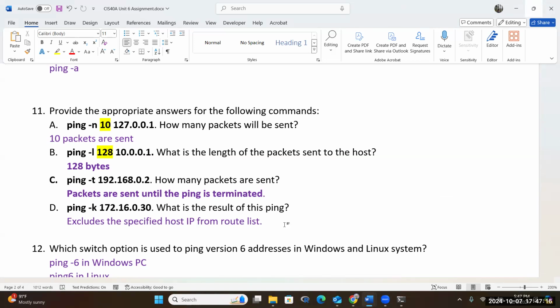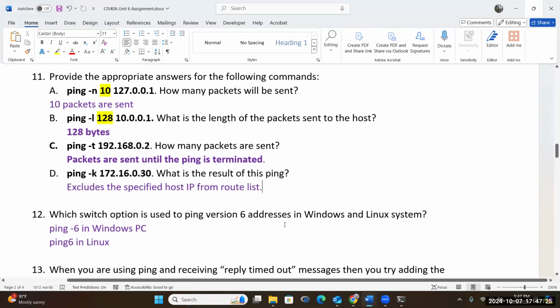Now, how can I distinguish between a regular ping to a version 4 IP address and a version 6 IP address? For Windows, you're going to do a ping dash 6. That's different than count 6. We don't want to do a count 6. We want to say ping dash 6. That's going to use a version 6 address. And in Linux, you just do ping6, no space for Linux.